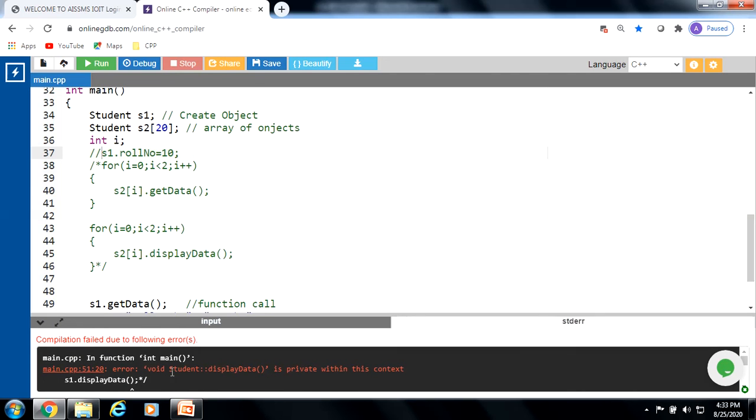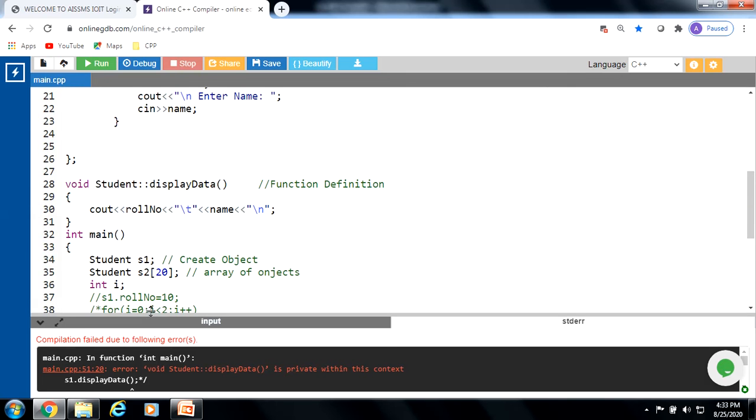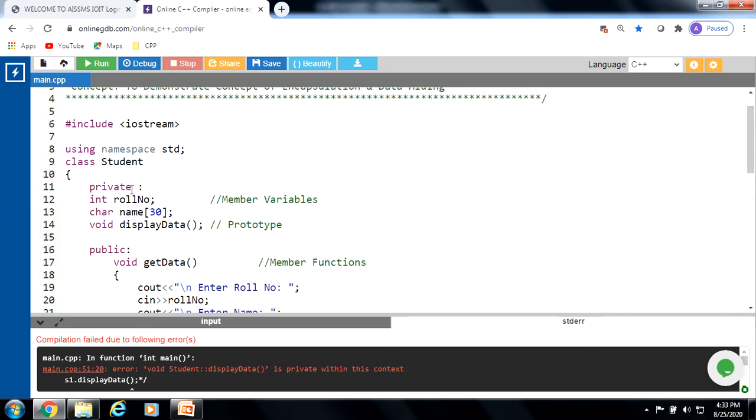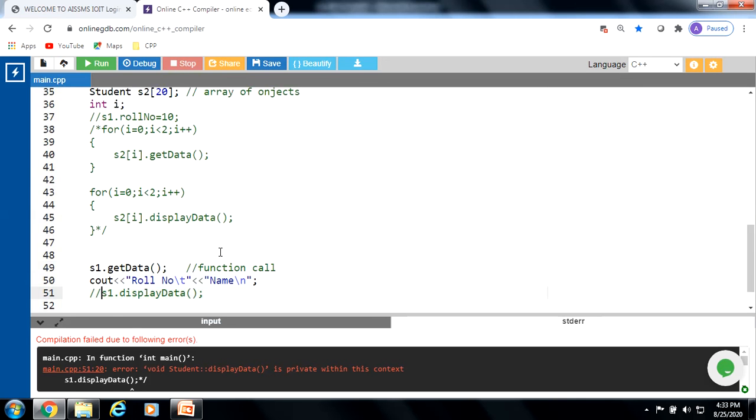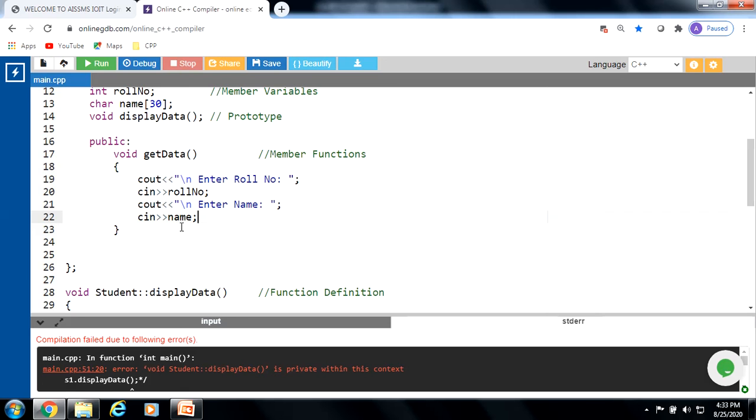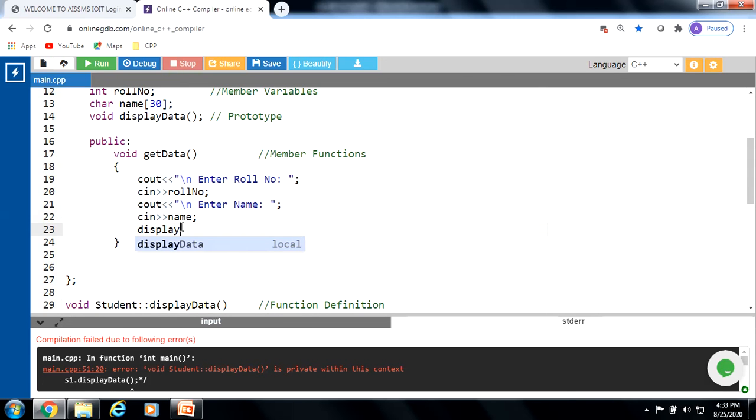Yes, void student display data is private. Like private member variables, private member functions are also not accessible outside the class, even though you have used the objects. So what is the way to call these functions? What I will do is comment this part and call this function from here. Now we'll execute.